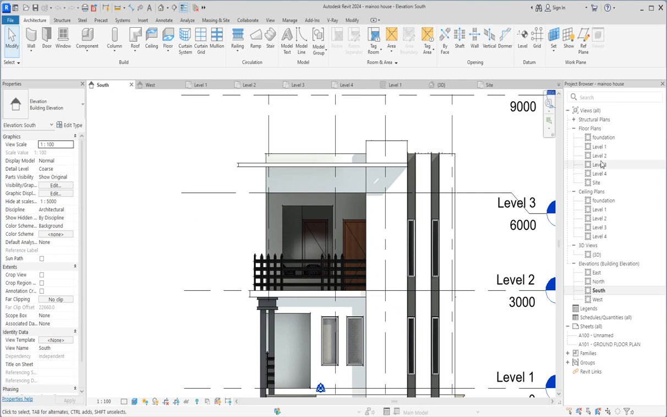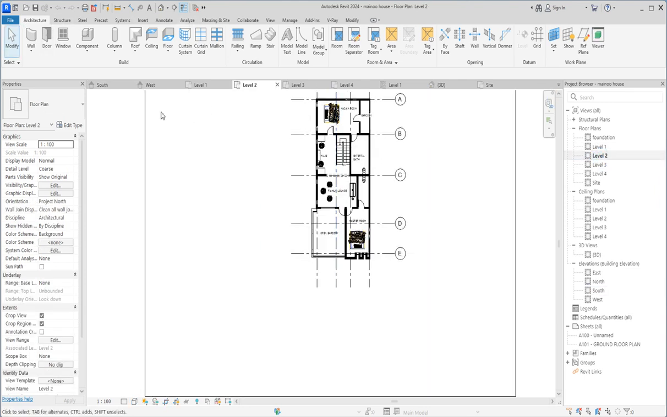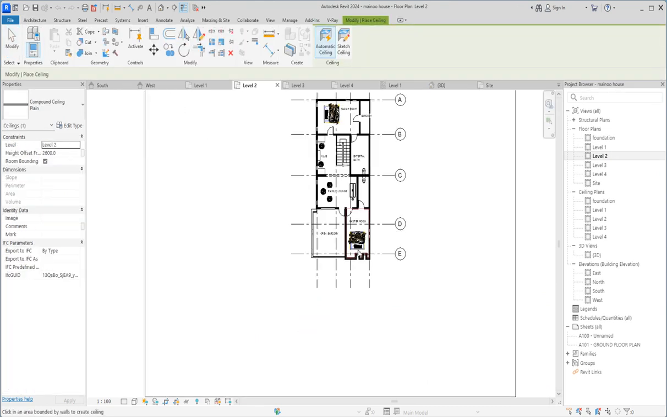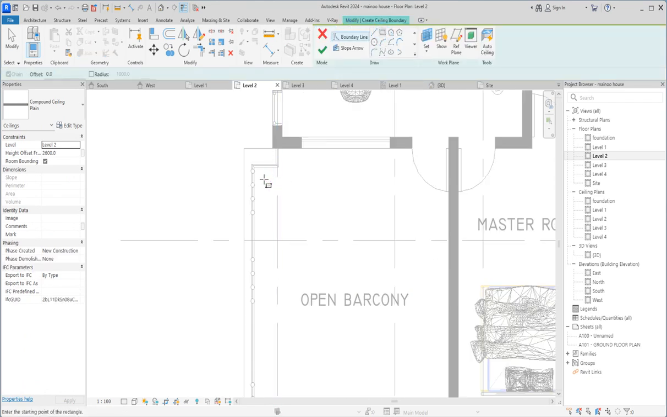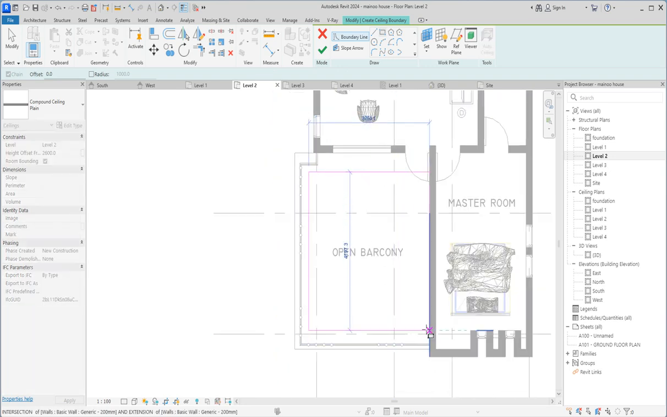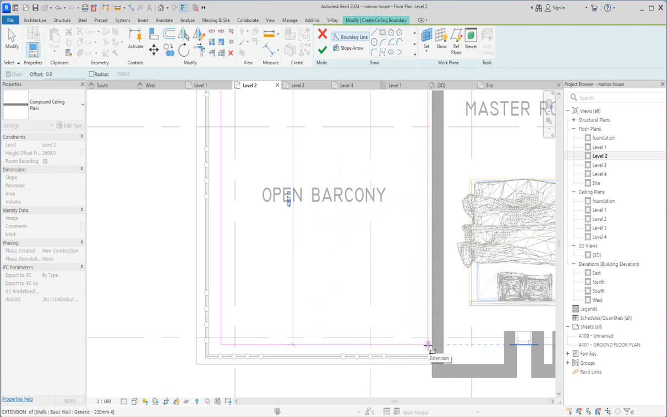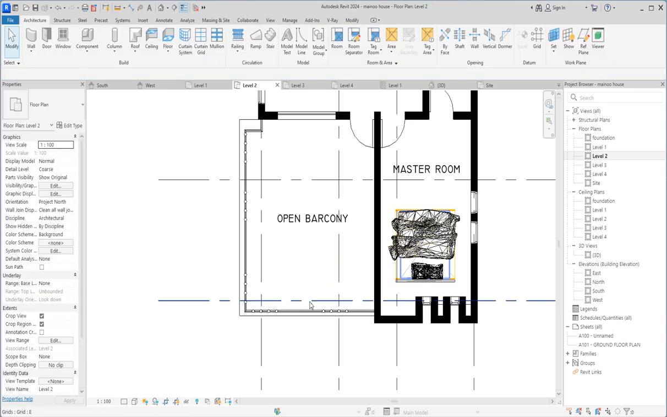So let's start. Go to level 2. At level 2, select Architecture, go to Ceiling, and increase the ceiling. Use Sketch instead of automatic selection. Just click on rectangle and work on that. I'm not going to use it to cover the whole thing, so I'm setting it up on my own. Click Finish.